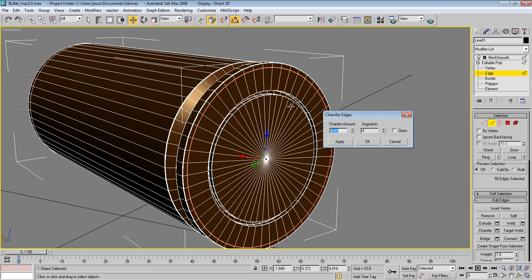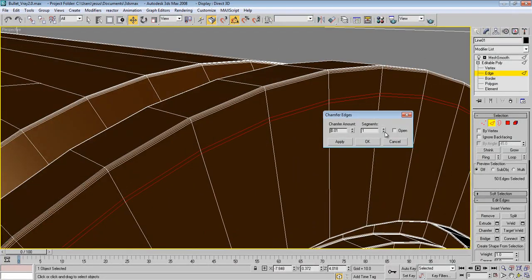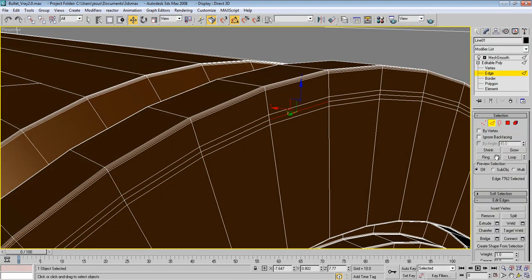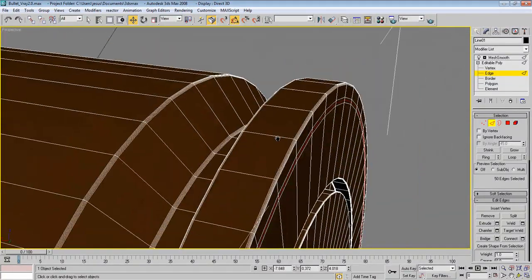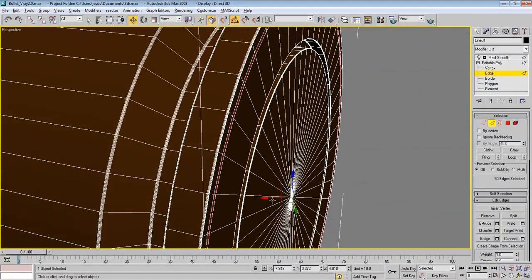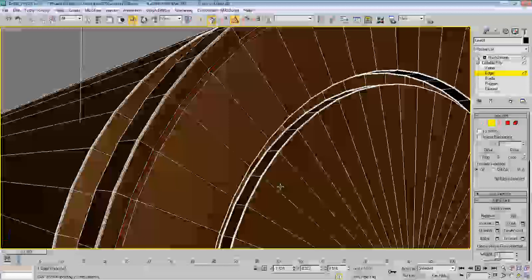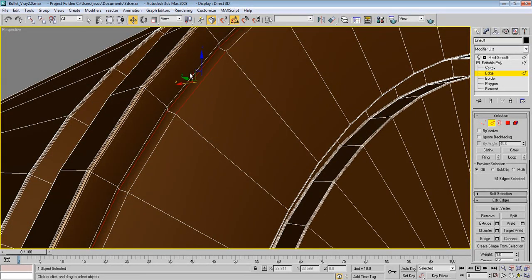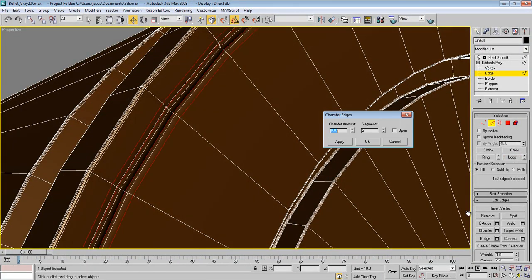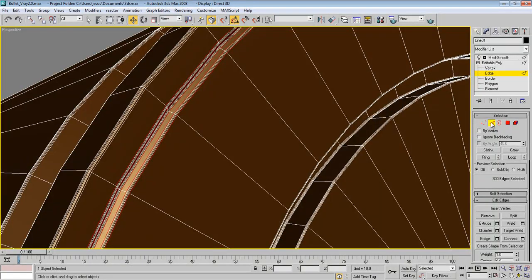let's see, press chamfer, and this time just one segment, maybe two, and increase this amount a little bit, press OK, and select this one, loop, and go. Let's see, go just like so. Okay, now select these two again, loop and chamfer. Increase our segments, press OK, and there we go.